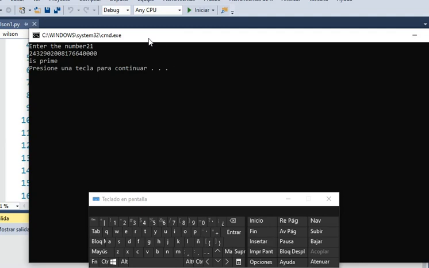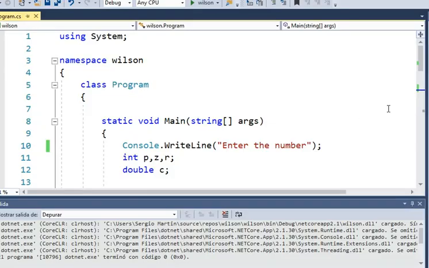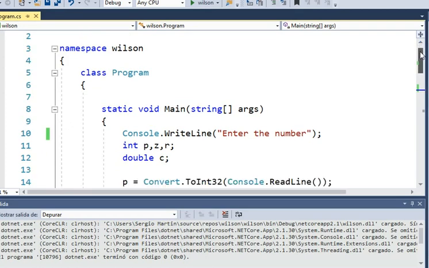No, the problem is because it's not the theorem. The language simply cannot process numbers too big. This time I'm going to try to use the language C#, which is better for these cases.